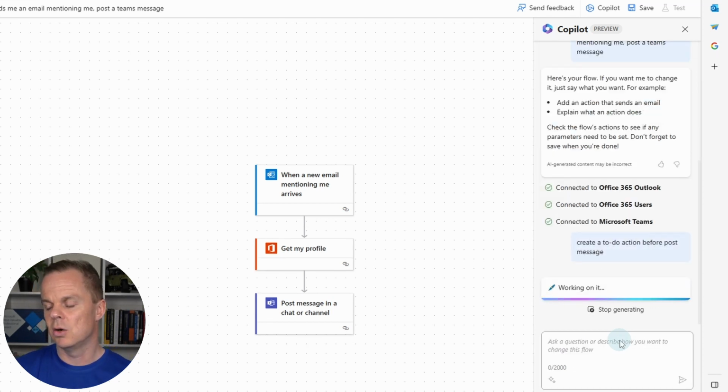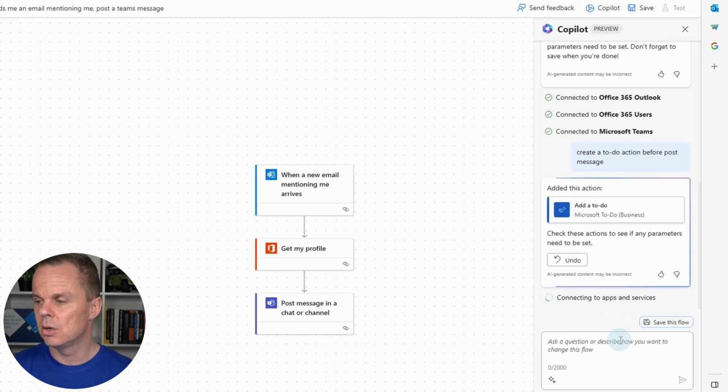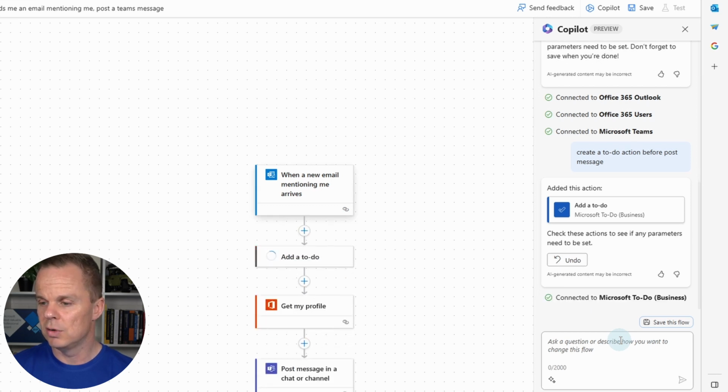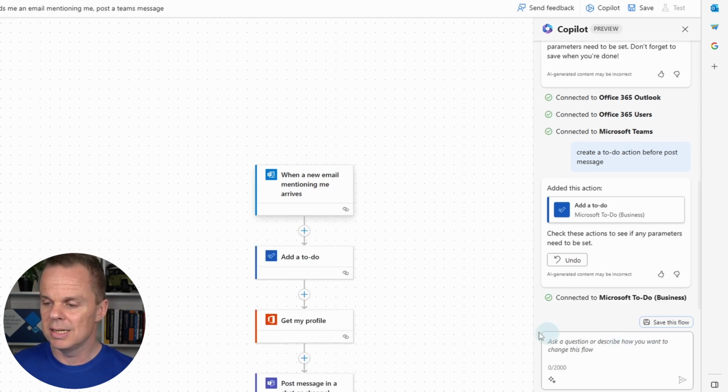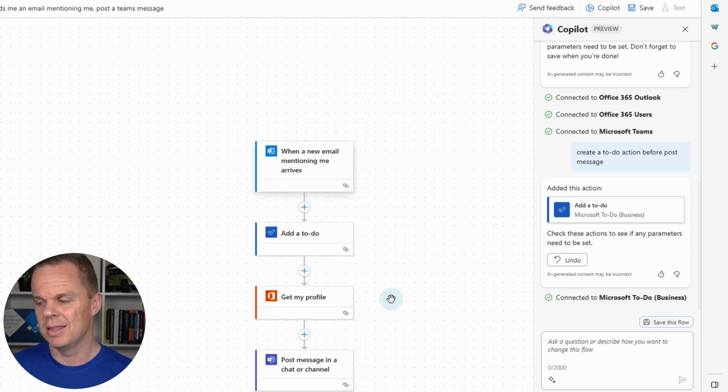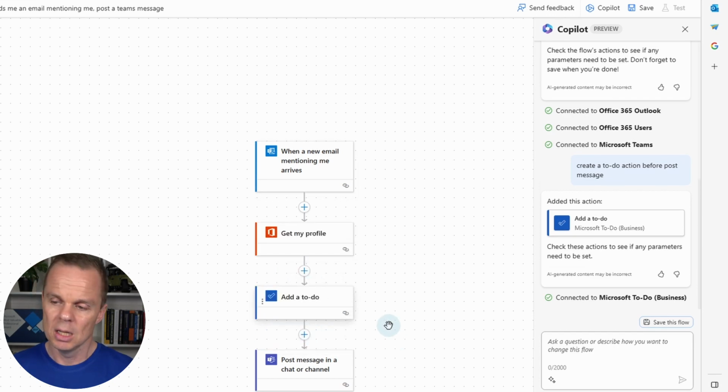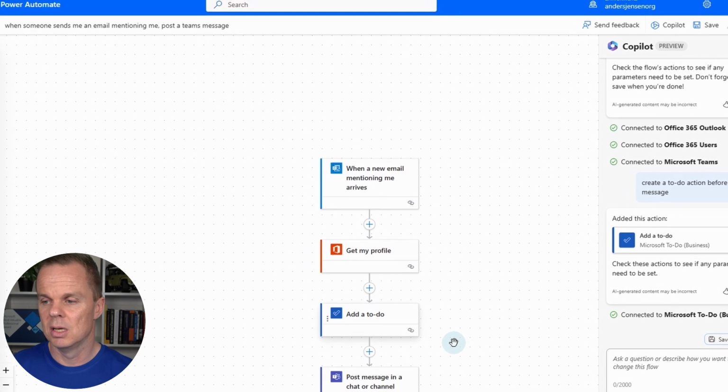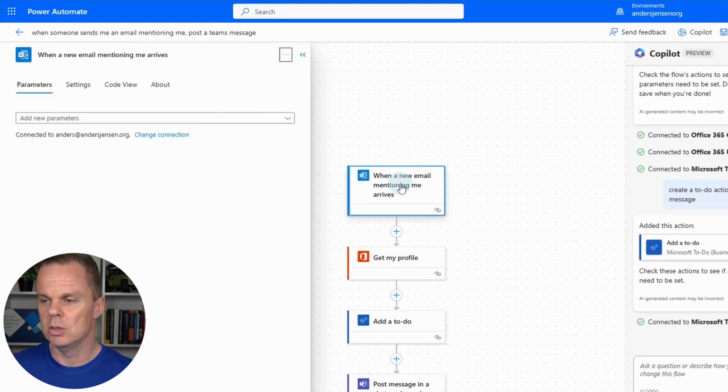Then I click enter. Copilot again takes a few seconds, and then it should automatically add the to-do to our flow. And you can see here that it adds it before get my profile, and technically it's right because we're adding it before the post message. We can either ask to fix it, or I can simply move it down here. Then we can fill in parameters.